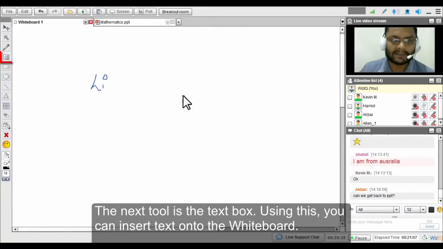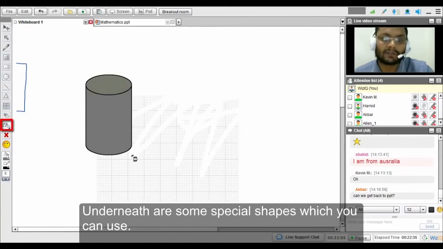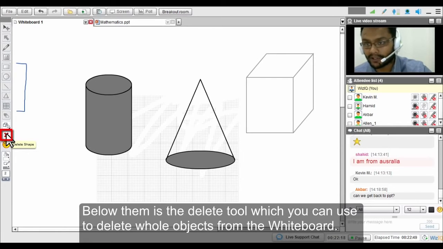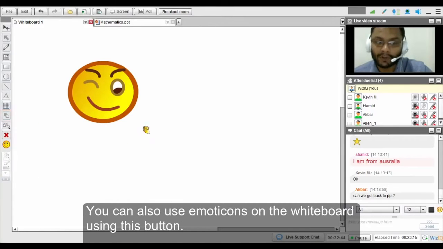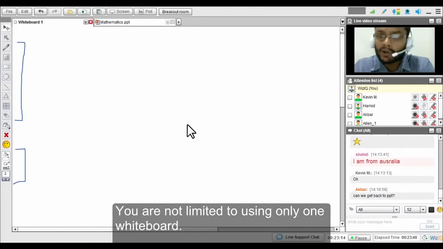Now underneath that we have the text box feature. So using that you can actually write. Other than that, some additional features, special shapes like. Now there's also another feature which is delete option. So you can actually use that to delete any unwanted object. Now emoticons are also available in case you wish to express yourself or if you want to appreciate the work of your students. Some additional features are also there.